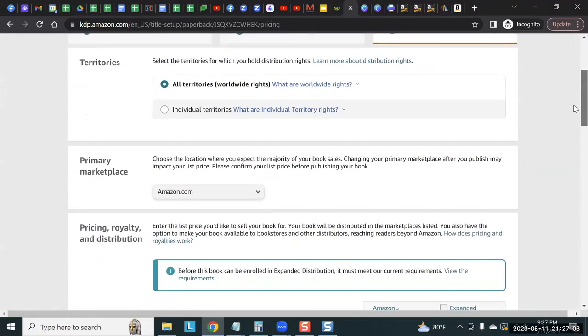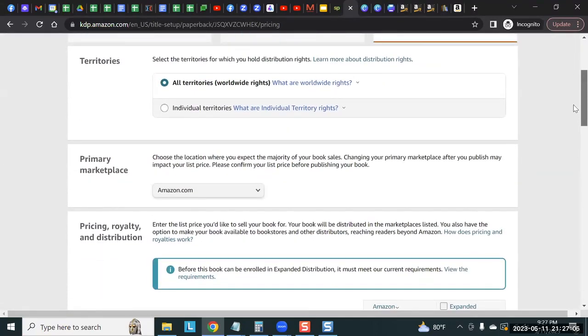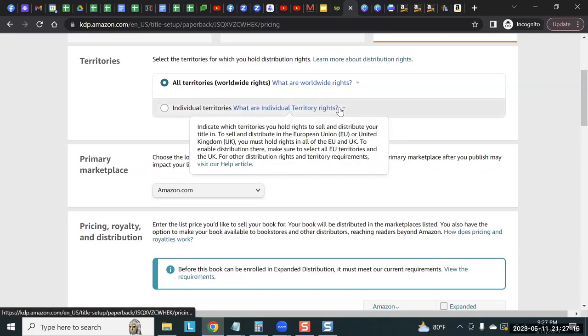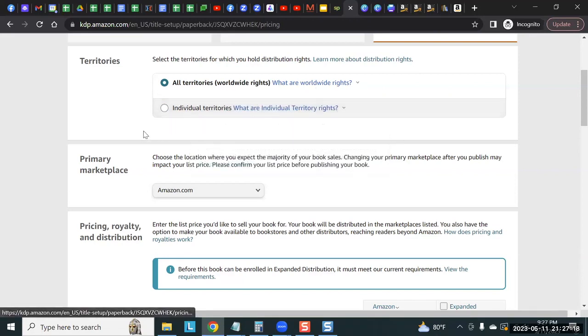Okay, so now I can make it available in all territories, or I can indicate specifically where I'm going to make it. So again, worldwide rights versus individual territory rights. And you need to be mindful of where you are going to sell this, because again, your ISBN has a whole regional piece to it. And so you don't want to get yourself in trouble for that.